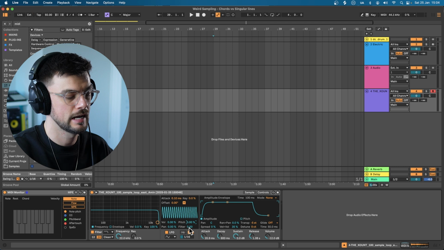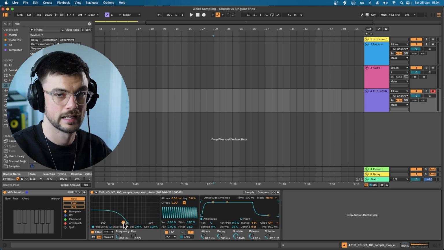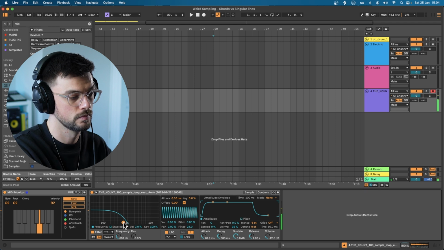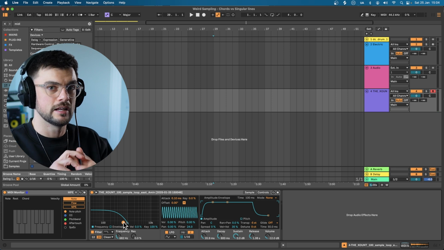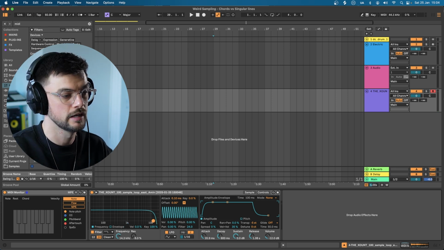If we take that pitch down and increase the filter to 24 and bring that filter down to about 1K, we get something like this. So there's many ways that we can extrapolate that original sample from what it initially sounded like. I don't tend to use Simpler that often because I want more control. So I'm going to undo those settings.